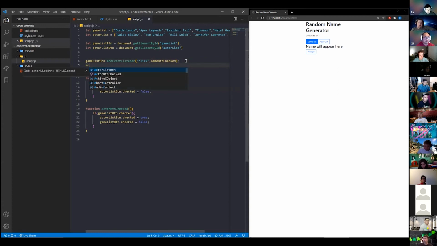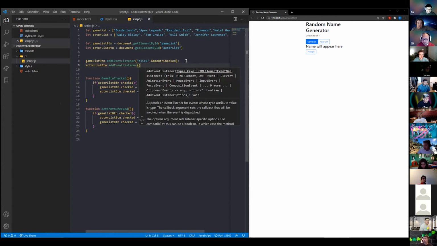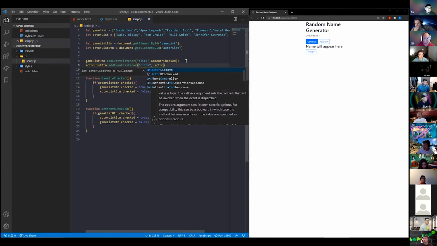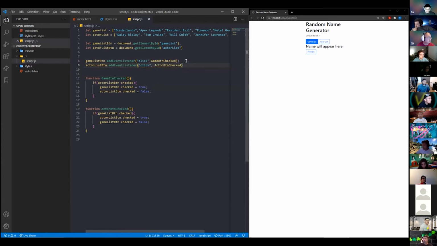And we're going to do the same exact thing to our actor list button. We're going to add an event listener. We're going to click parentheses. In these parentheses, we're going to do double quotes, and we're going to type in click. Outside the double quotes, we're going to hit comma, and then actor list, or sorry, actor button checked. And then we're going to put a semicolon at the end of this. So now, once we refresh our server and we click on actor list, our game list turns off. And if we click on game list, our actor list turns off.